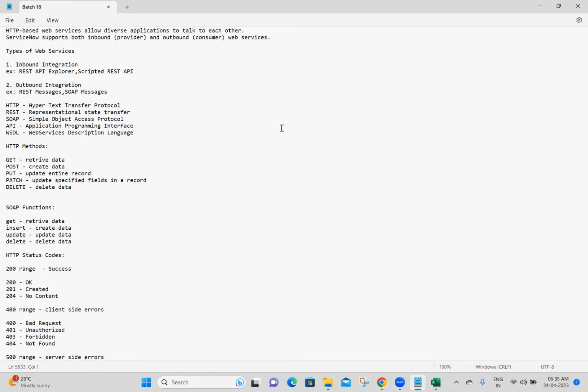Next, SOAP functions. Along with REST, we will also have SOAP message. In the SOAP message, we have different functions: get, insert, update, delete. Get retrieves the data, insert creates the data, and everything happens in the other system only. Update updates data and delete deletes data in the other system.